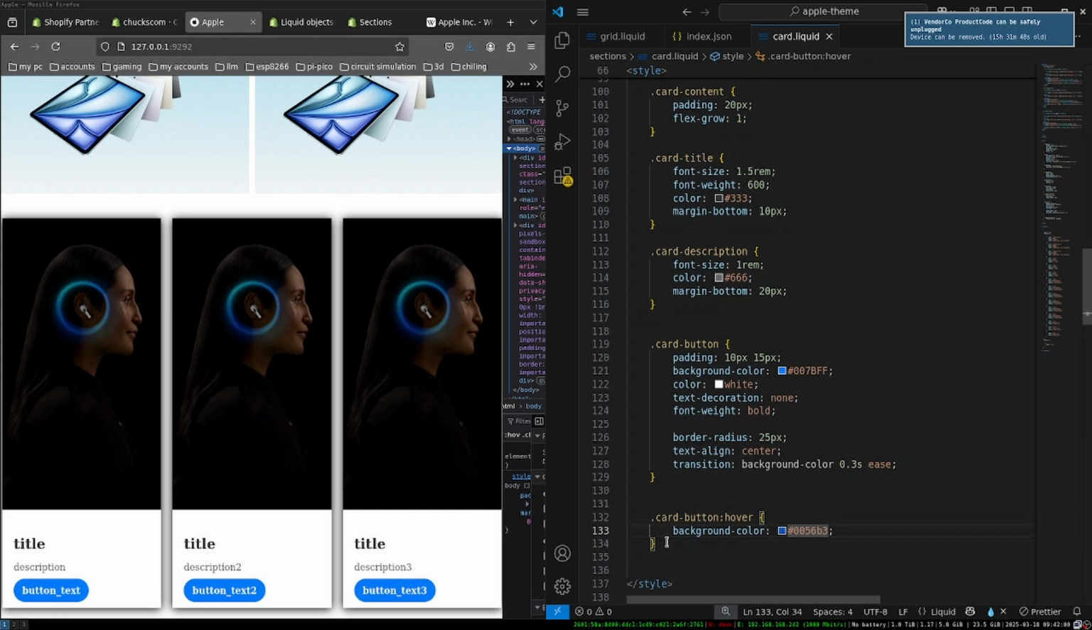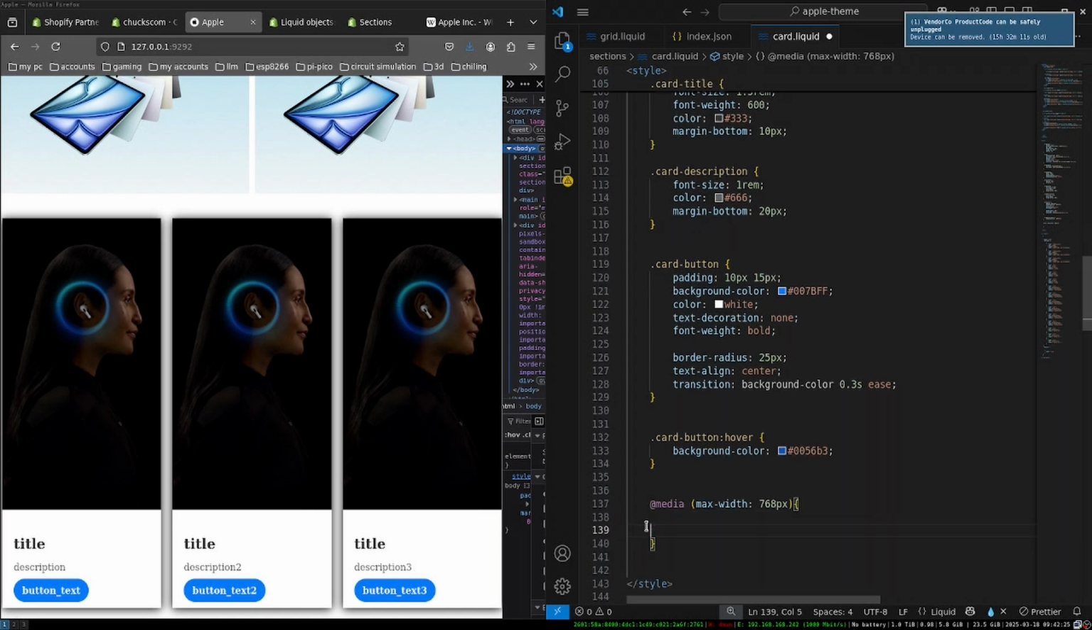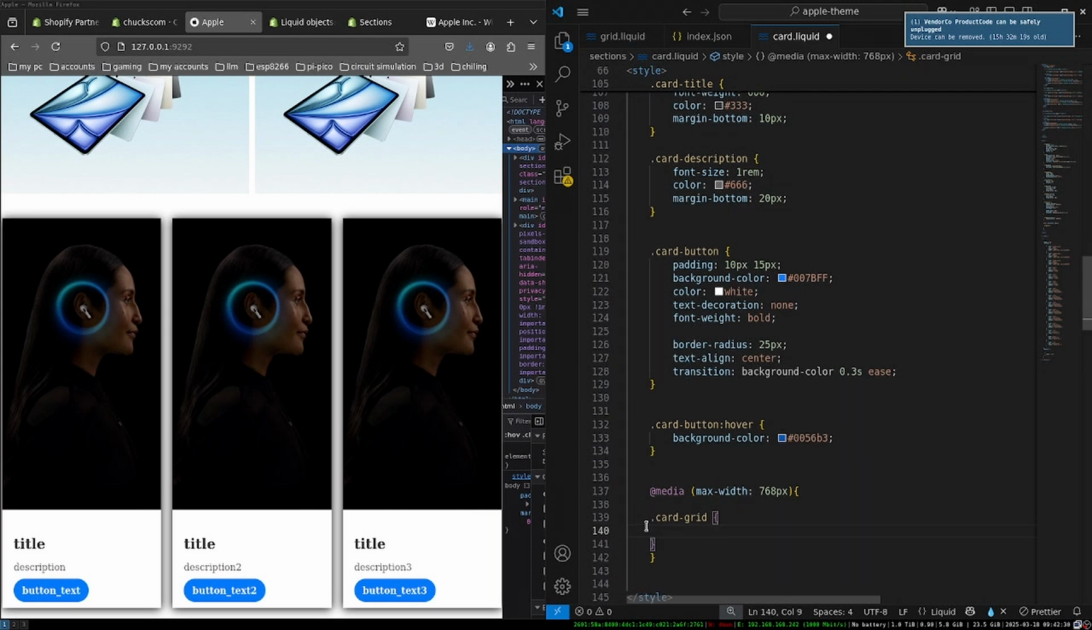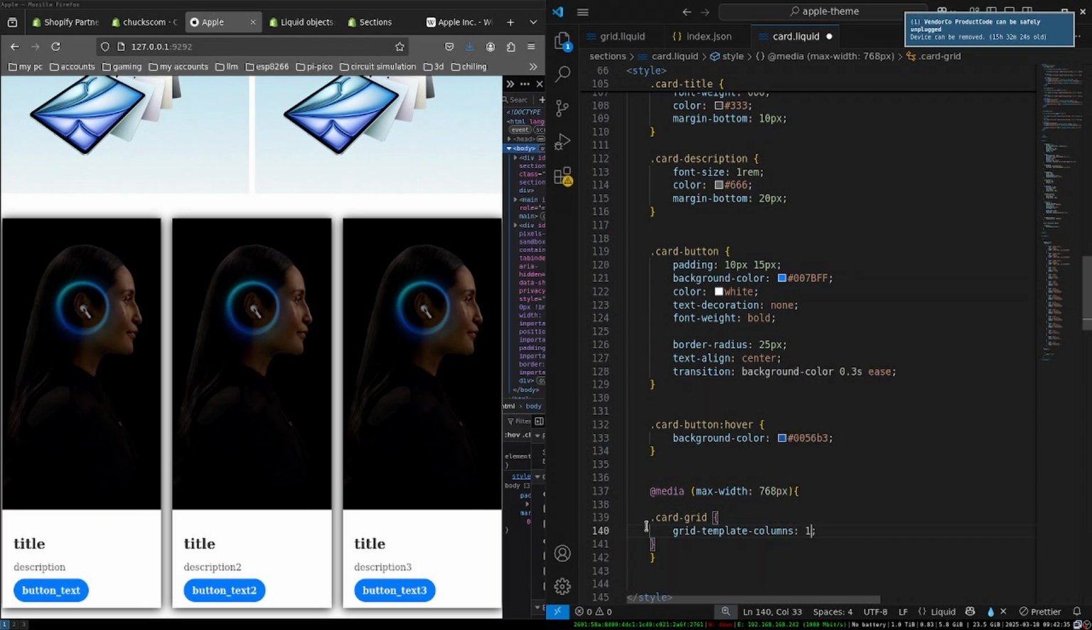Okay, that's good. I'm gonna put a media query, and that's it. I guess we're done here. So, media query here, max width. Okay, the card grid here. Now the grid template columns, this one is just gonna be one FR.